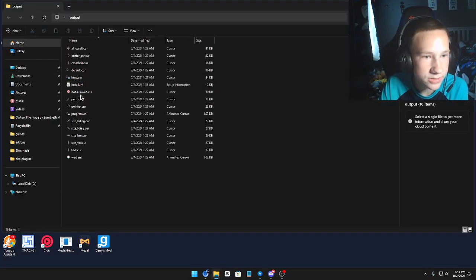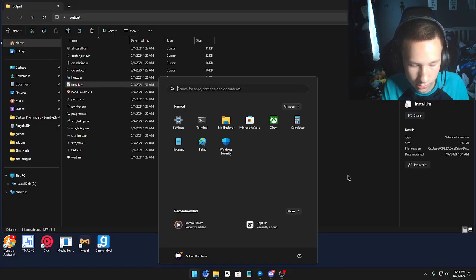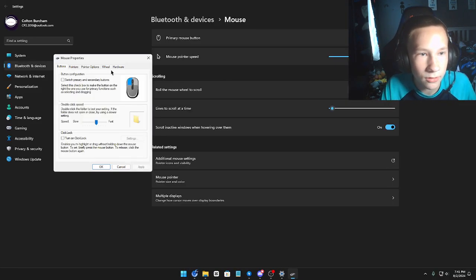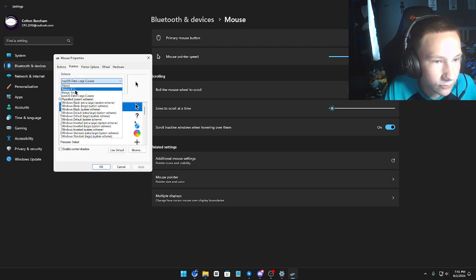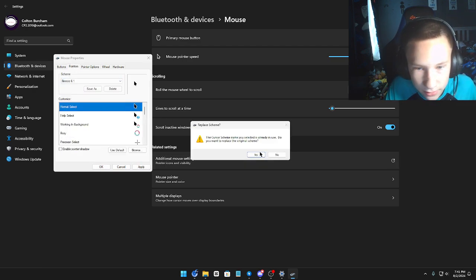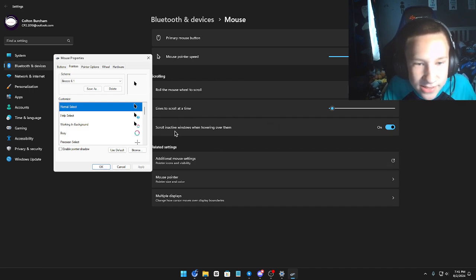So you go over here and you install it. You right click, install, yes. And look, now if you type in mouse settings, look right there. You got yourself a little cursor and you're like, wow, I love it so much.